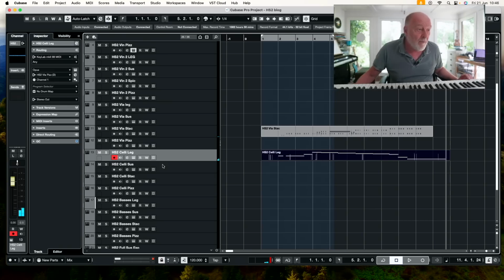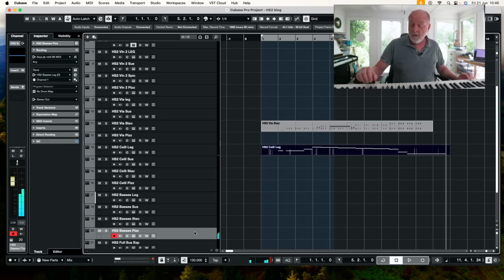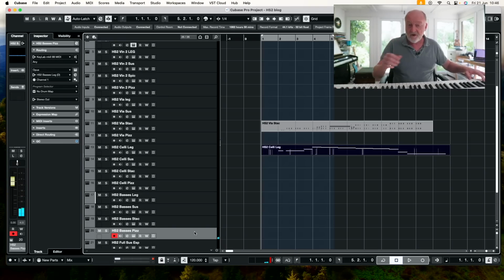Okay, now let's put a little bass underneath maybe. That is nice. I was talking to a friend about pizzicato bass yesterday, and this has got a nice ring to it.